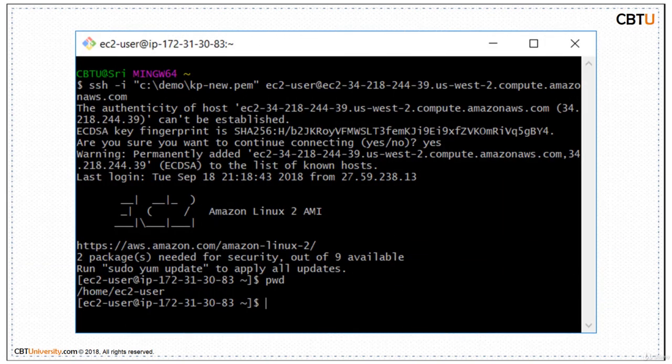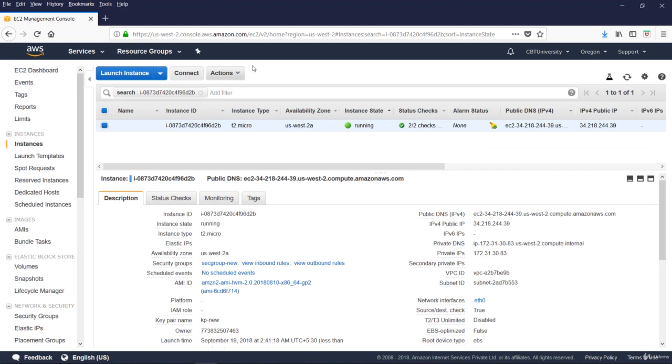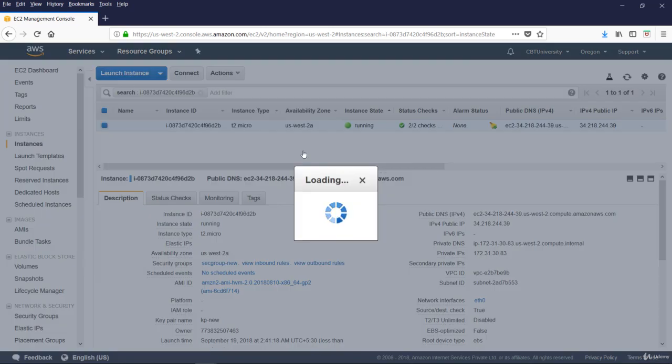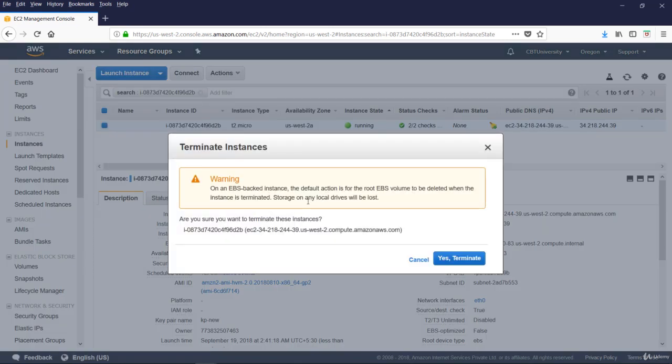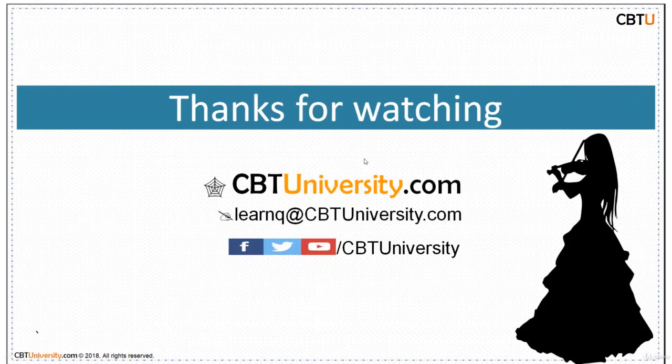We are connected. As a final step, when our testing is done or our purpose is achieved, terminate your instance. This is to avoid incurring any further charges. Let us select the instance, click on Actions, Instance State and Terminate. On the storage volume, it's giving a warning. You click on Yes to terminate. It takes a couple of minutes to shut down and terminate the instance. Thanks for watching.